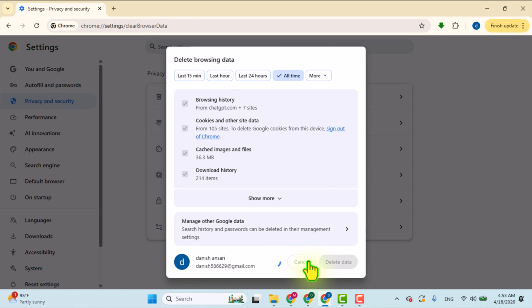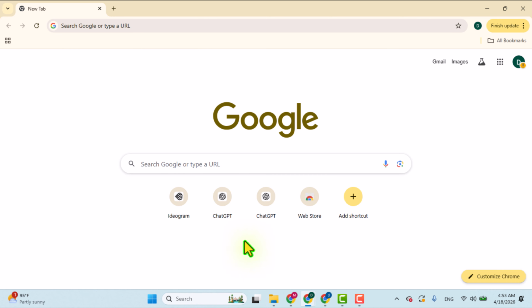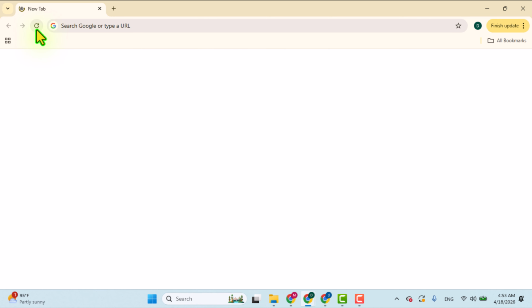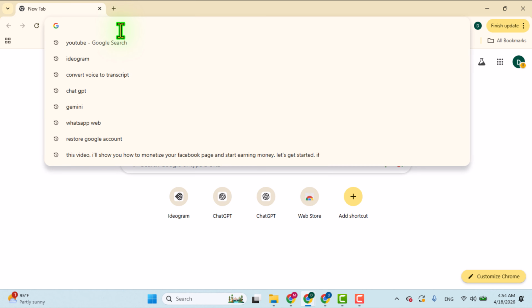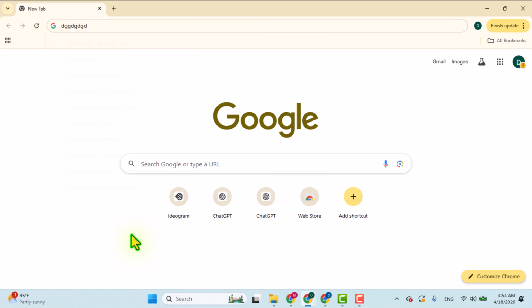After that, reopen the website and refresh it again. It should load properly now. And that's it. That's how you can fix common URL problems.